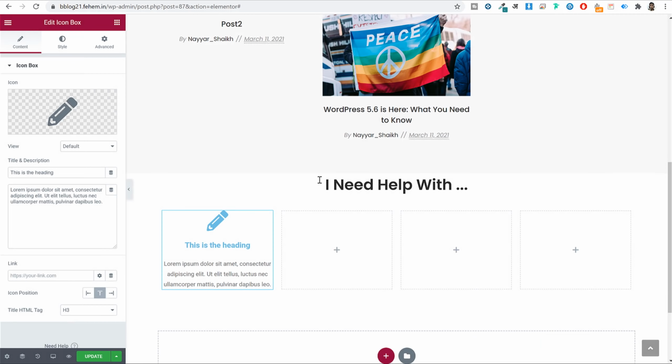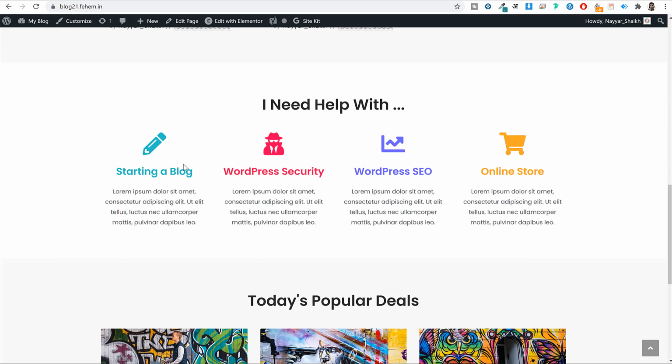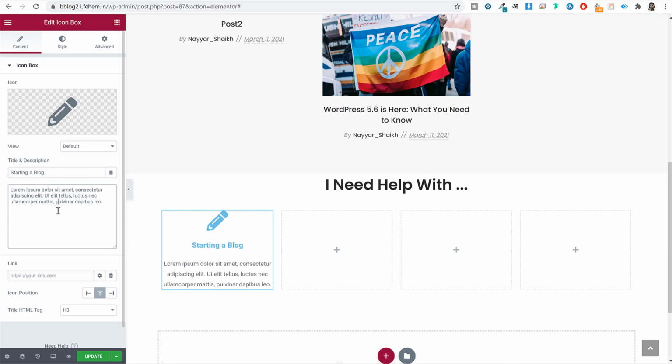Now click on insert, and your heading is this, starting a blog, or whatever your heading is. And then after that, whatever your description is, if you want, you can have this description. If you don't want this, you can delete the description as well.